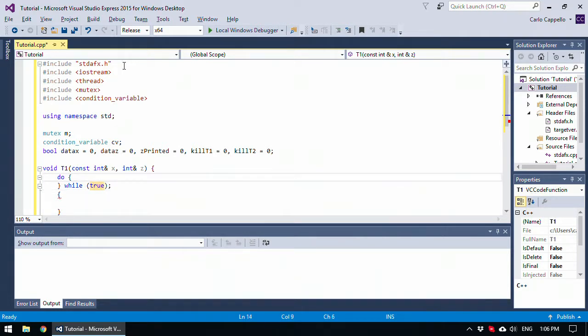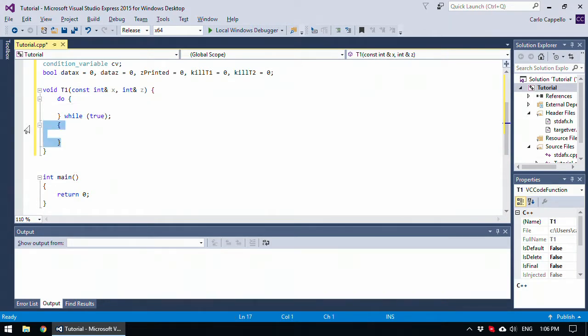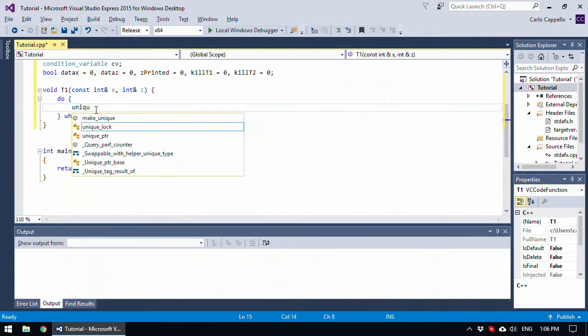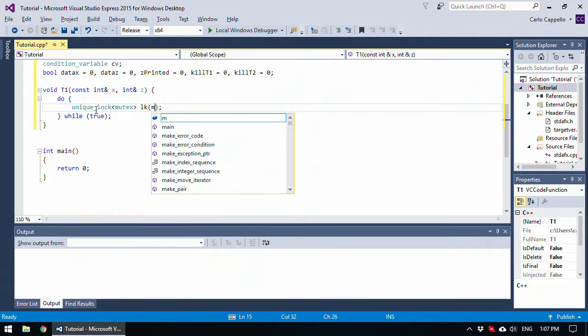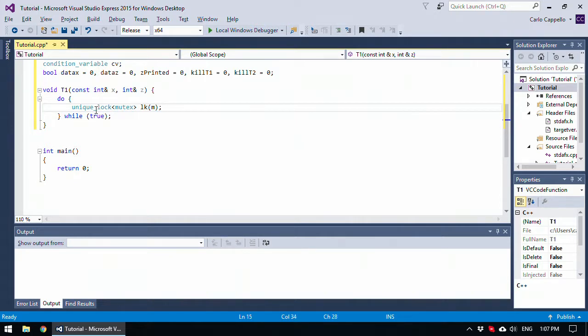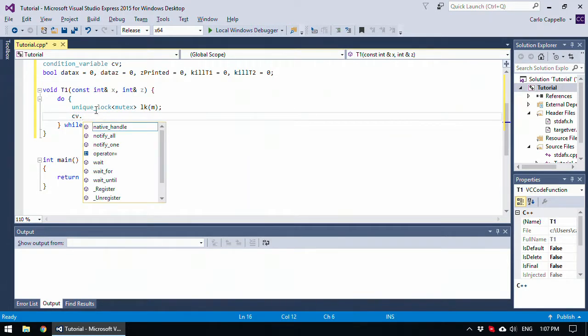Alright, then what do we want to do in this loop? So in this loop I want first to create a lock, a unique lock with mutex, and I will name this lock lk and it will use mutex m. So this will enable me to control the thread.